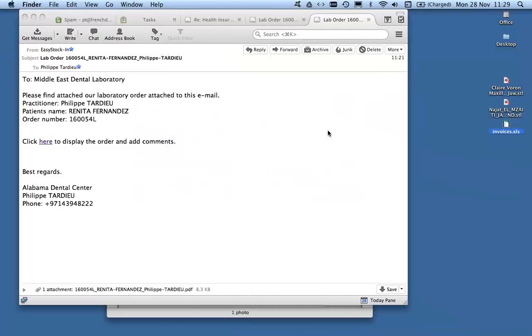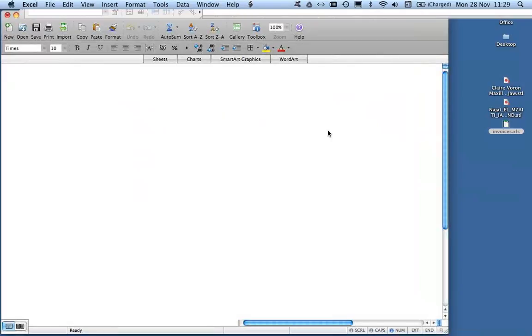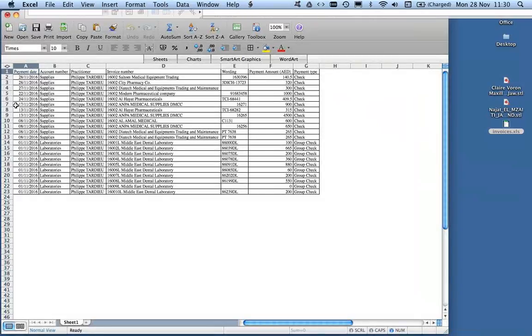So we are going to open what we send to the accountant to show you what we are doing when we pay something and we export the data. So this is the Excel file. You have the payment date. You have the account number, supplies, and lab payment. You have the practitioner name. You have the invoice number, and you can change that if you want.